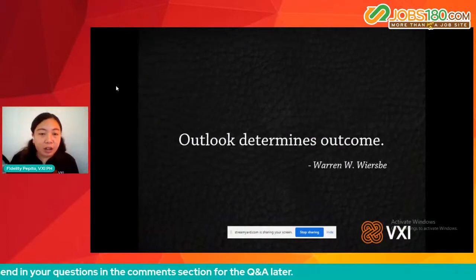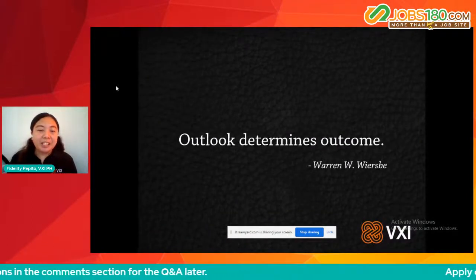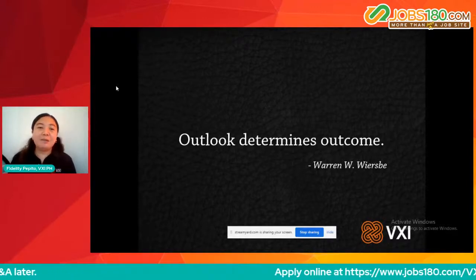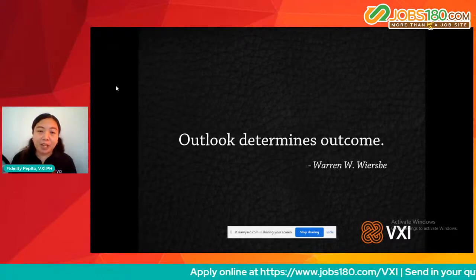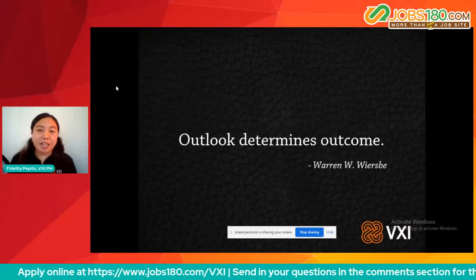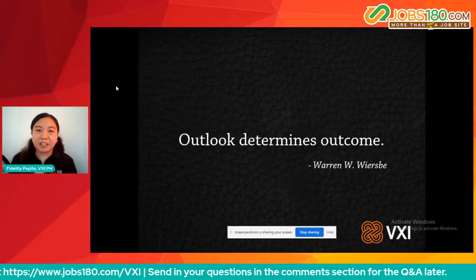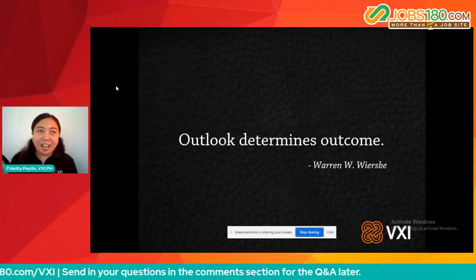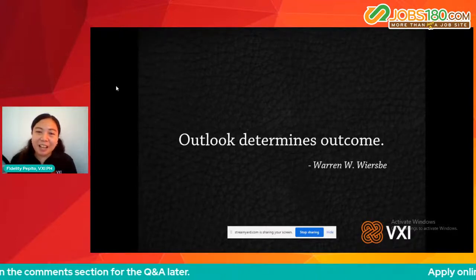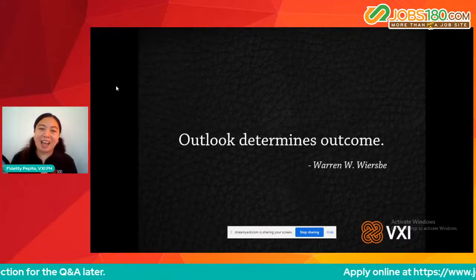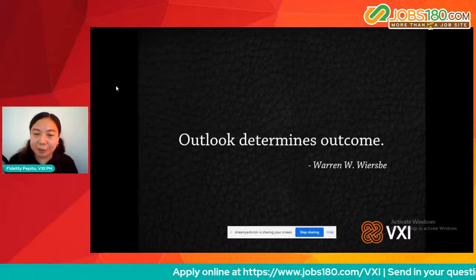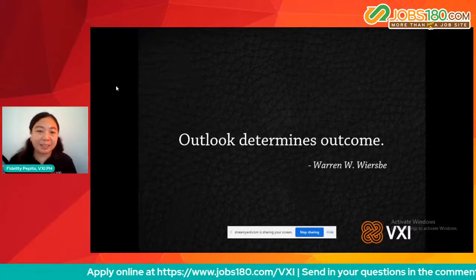Outlook determines outcome. Positivity is very important. You need to be positive. You need to believe in yourself that this project can be done, that this will be a success. With the law of attraction, the outcome would be positive. Claim it, right? Claim it, and then it would be a success.